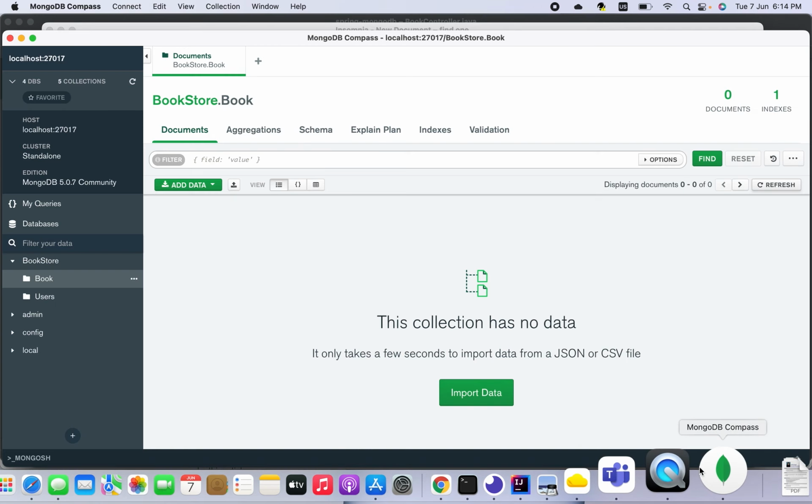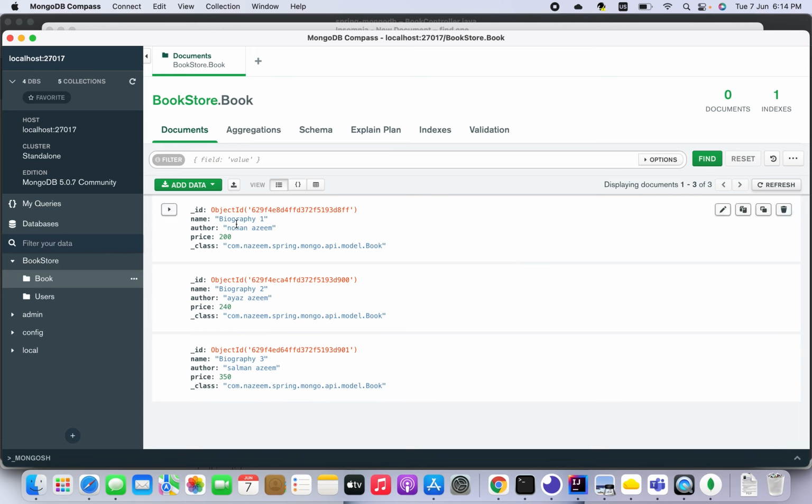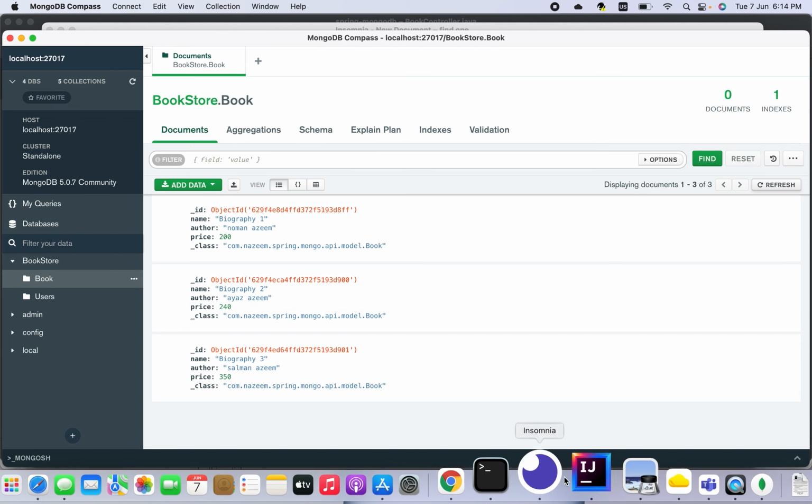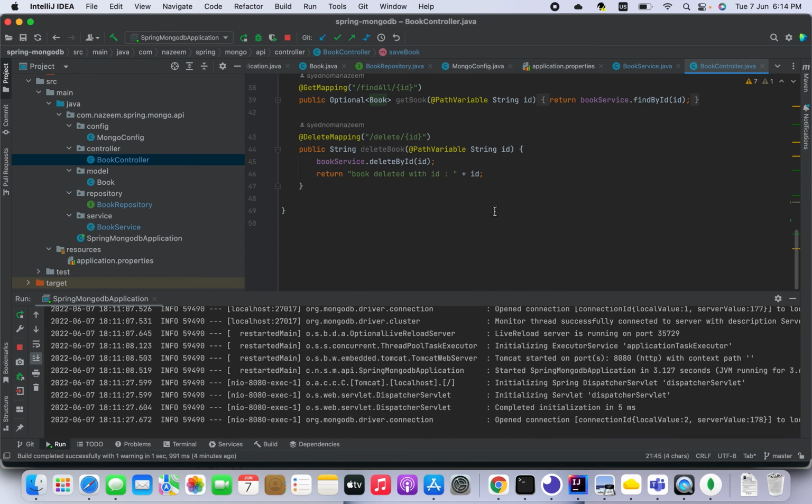Now take a look at Mongo. We just need to refresh it. You can see the book collection was empty, and now we have three records with the particular values. So this is how you can insert data into MongoDB and save the data accordingly. MongoDB in Spring Boot is quite simple, and you can download the source code. The source code is available.